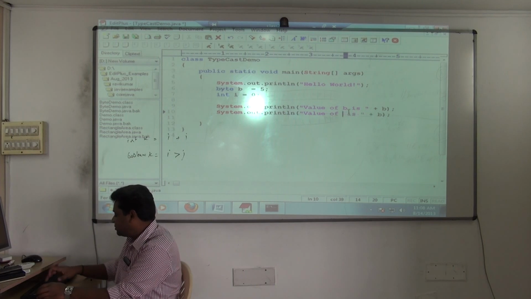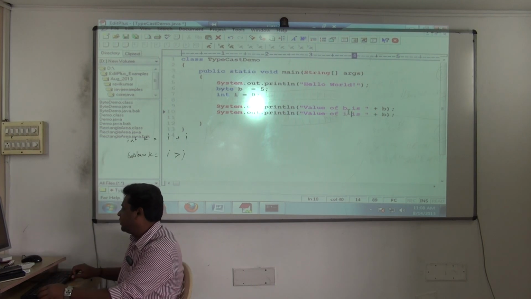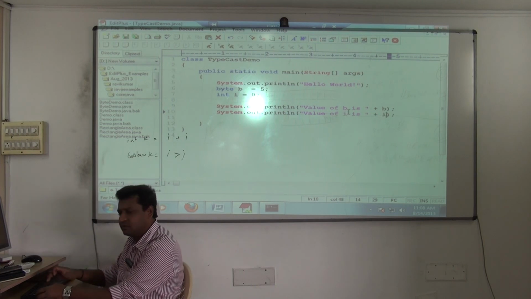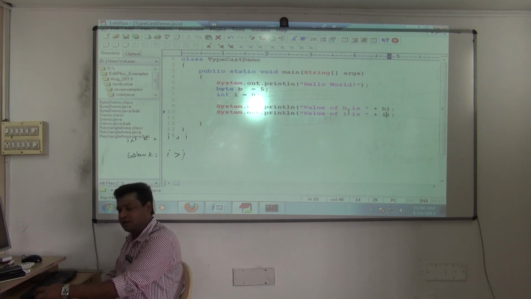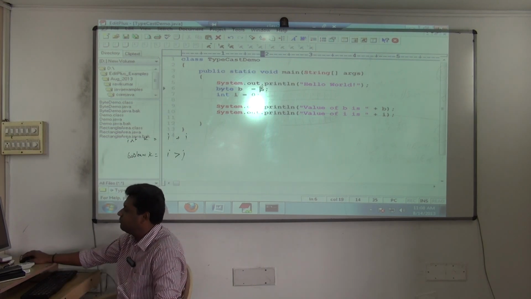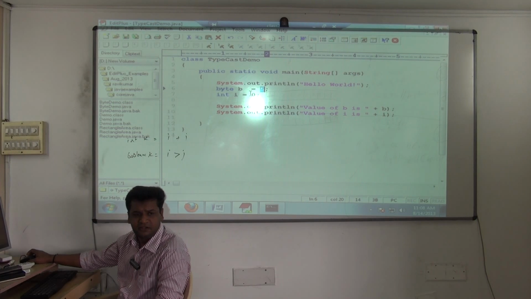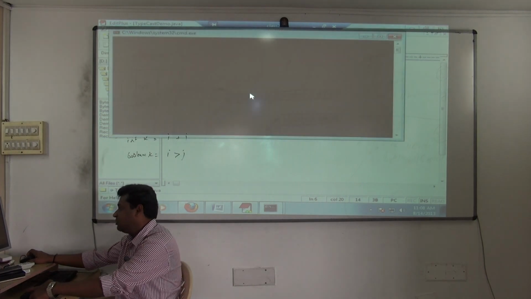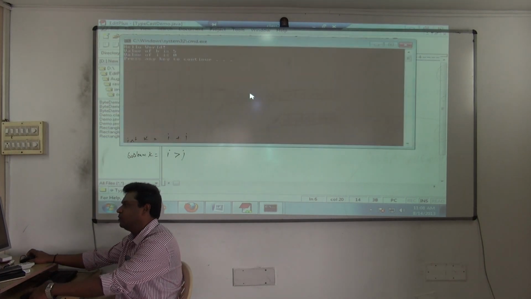So there are two values, 5 and 0, and I want to store them. I have stored one in B and one in I. It will compile because the type of value and the range of value are correct, and they are getting stored. It will print the output also.